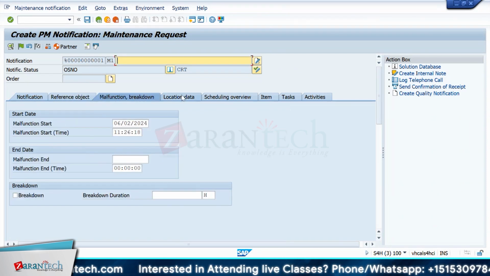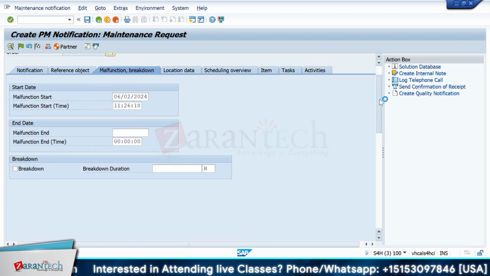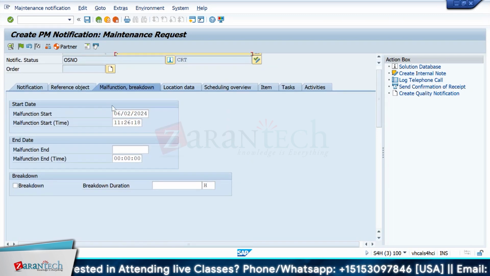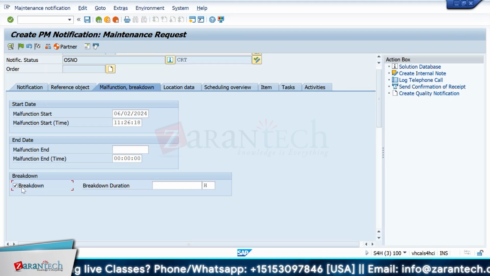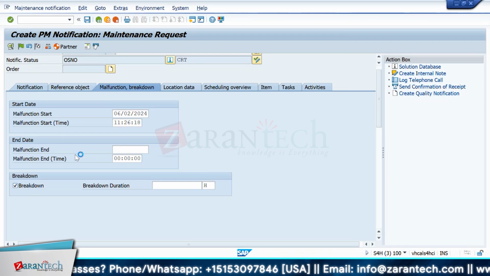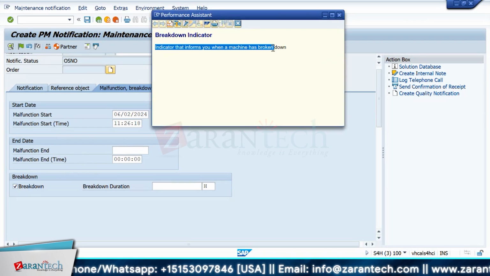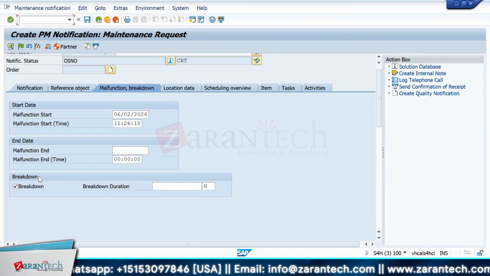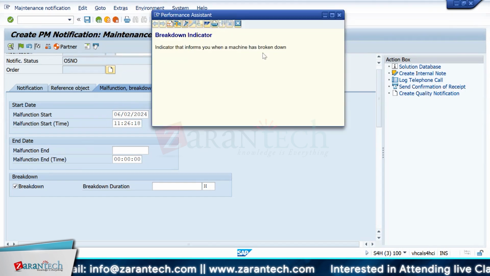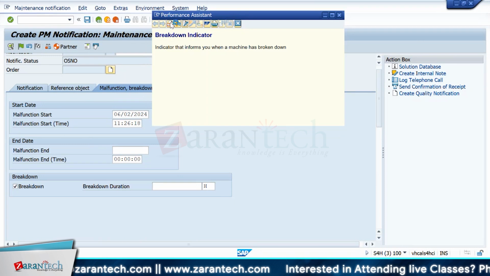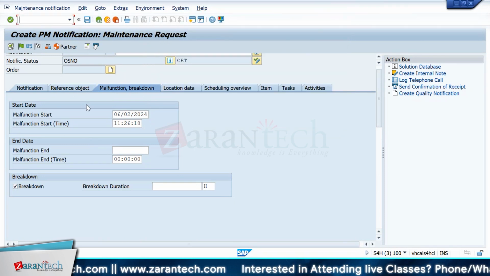So this is malfunction, breakdown malfunction. What differs from the corrective notification to the breakdown notification? This indicator. This indicator suggests that the machine has completely broken down and productivity has stopped. Until the breakdown indicator is set, the machine is in working condition, but it is not working properly, or it is not completing those tasks which have been assigned to it.